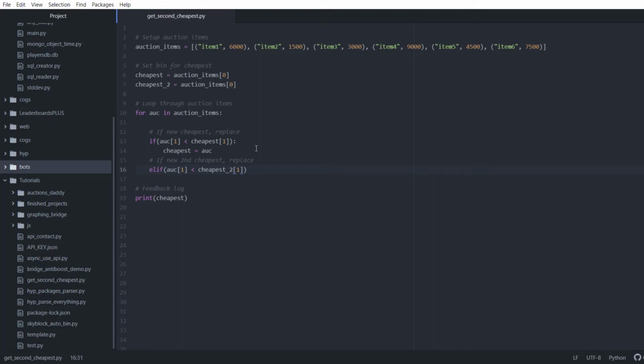Just like so. Okay, cheapest 2 is equal to arc. And now we can go in here, we can add this to our feedback loop.